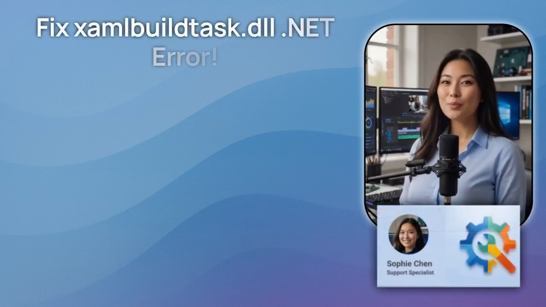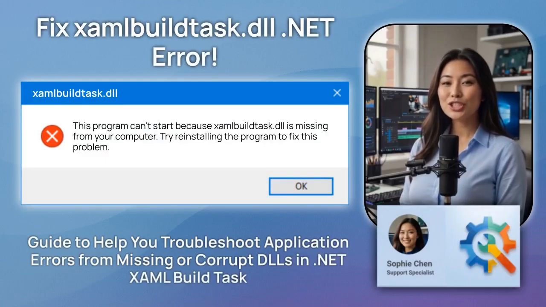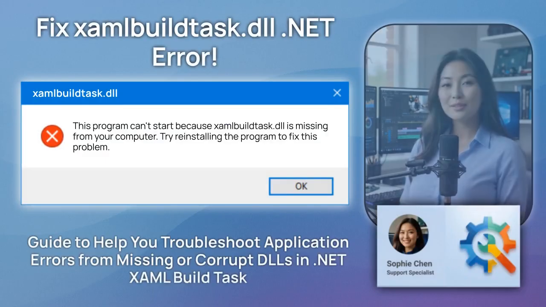Don't let the XAML Build Task DLL stop your apps from running. I'm Sophie Chen, a senior Windows support engineer, and here is the safe method to clear it for good.